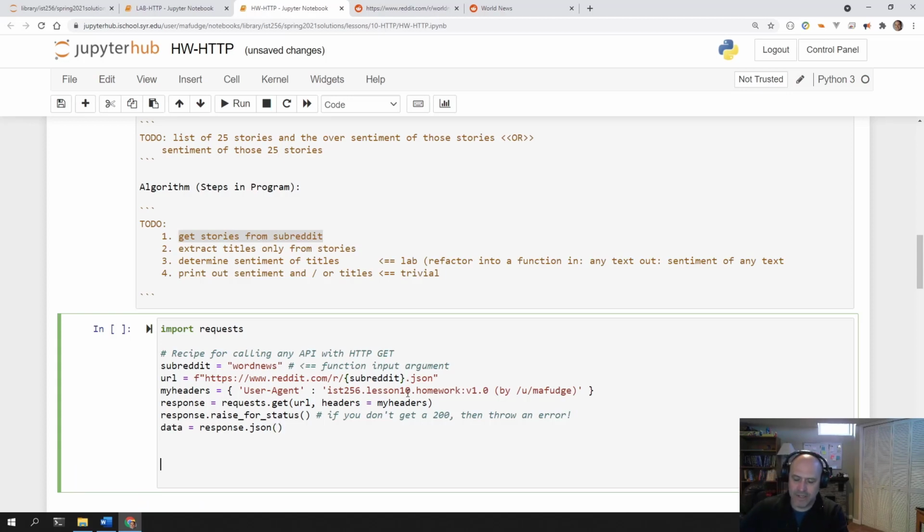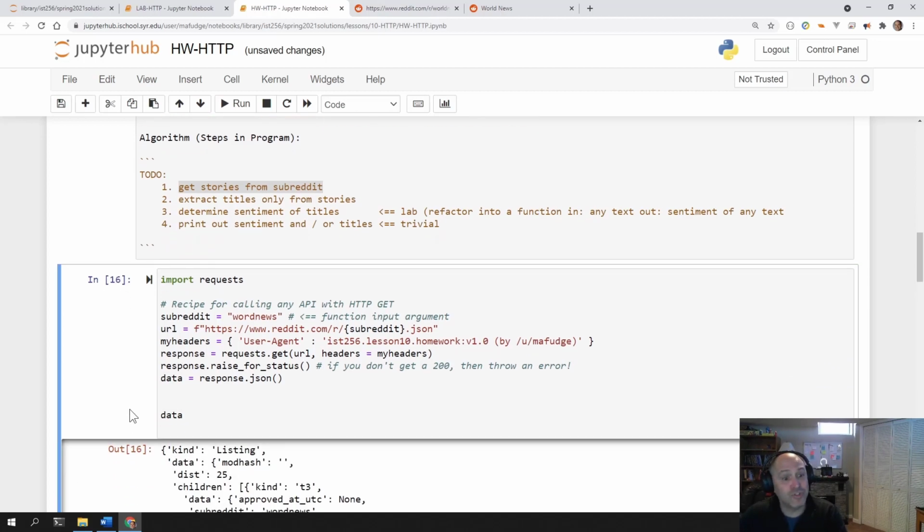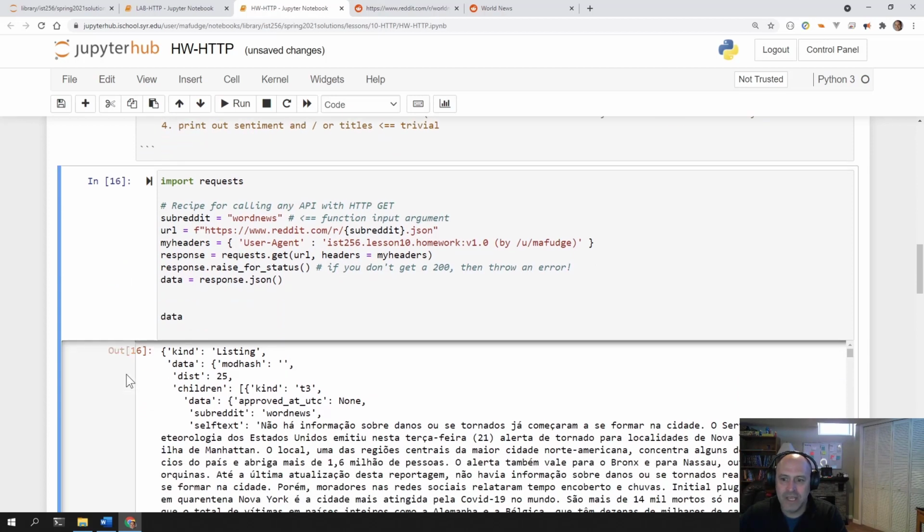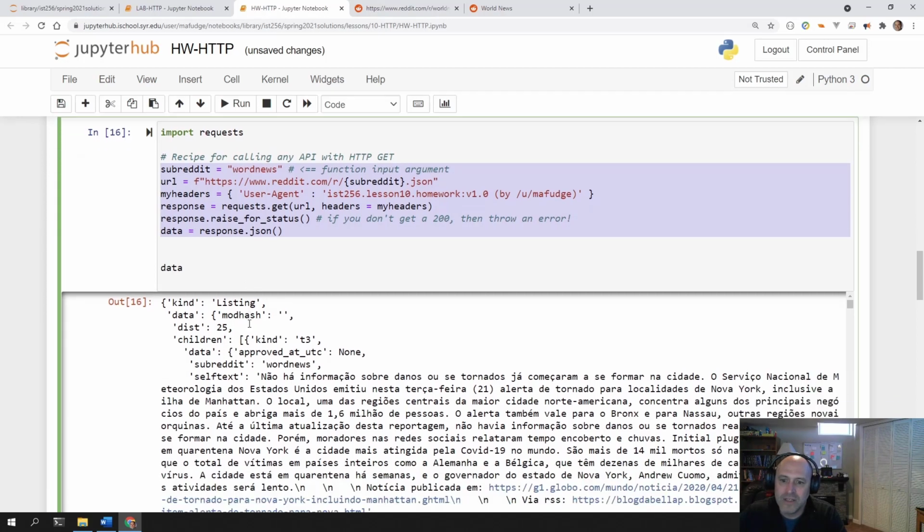Okay, now what I'm going to do down here is I'm just going to show you what is in the variable data when I run this. And wow, on the first try it worked, which means I'm incredibly lucky because normally I'm making a mistake somewhere, but I didn't. And that's probably because I've written this code at least a dozen times. So if you look in here, you'll see kind, listing, children, and then so you have data, then children, and then after children you have a list, and this is each of the 25 stories.